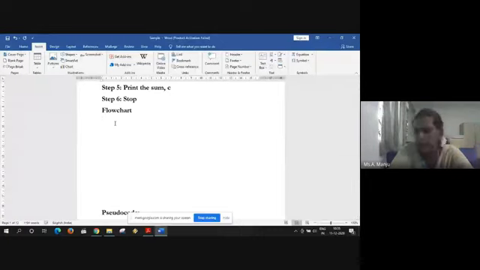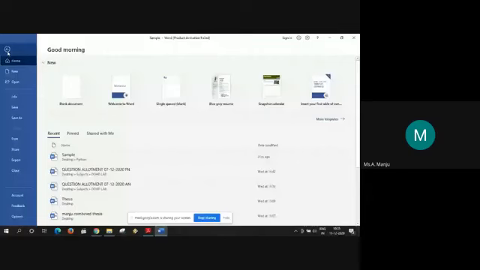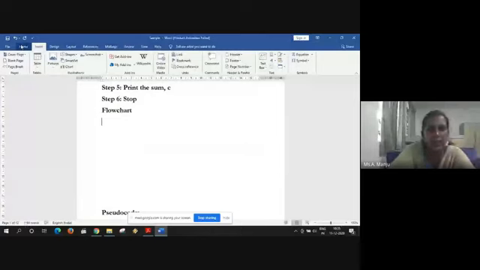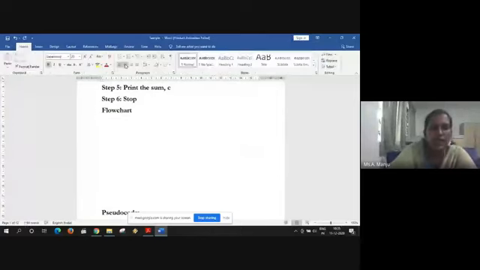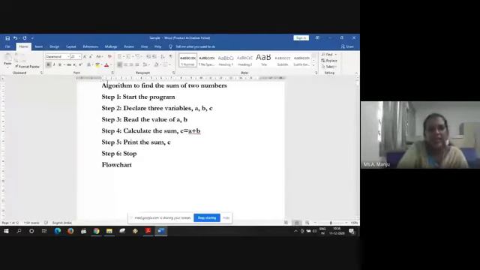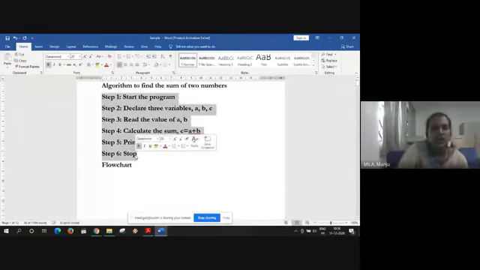So for now, I'm going to explain how to draw the flowchart with the help of the Word document. I'm making this in the center. Now, I told you the start and end. What is a flowchart? A flowchart is the step-down algorithm to find the sum of two numbers. So for this, I am going to draw the flowchart.